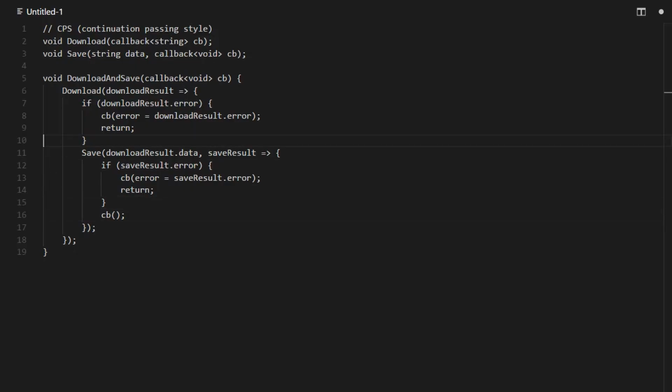We no longer have to read it from bottom to top. So we don't start our download at the end. Now we start our download at the beginning. And then we handle our download result. And our next step is save, and then we handle our save result. So you can actually read through it a lot more easily than you can with an event-based asynchronous pattern.